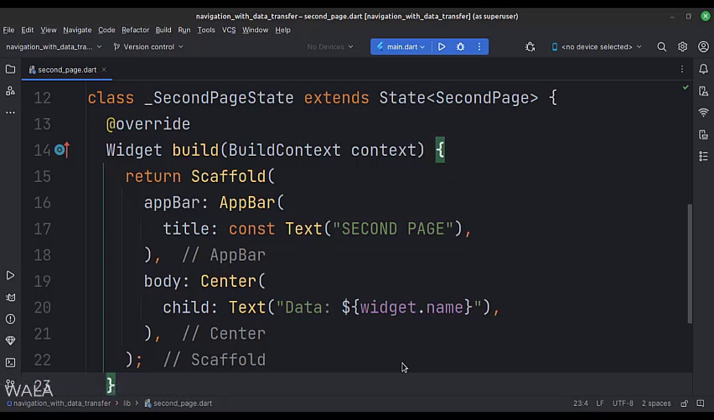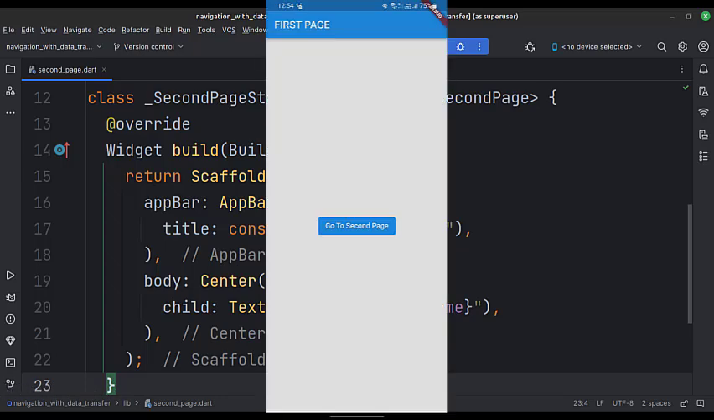Let's run the app. As you can see, when I click the button, we navigate to the second page. And also the data transferred from the first page gets displayed on the second page successfully. So that's it. That's how you can transfer data while navigating from one page to another, in Flutter Android.